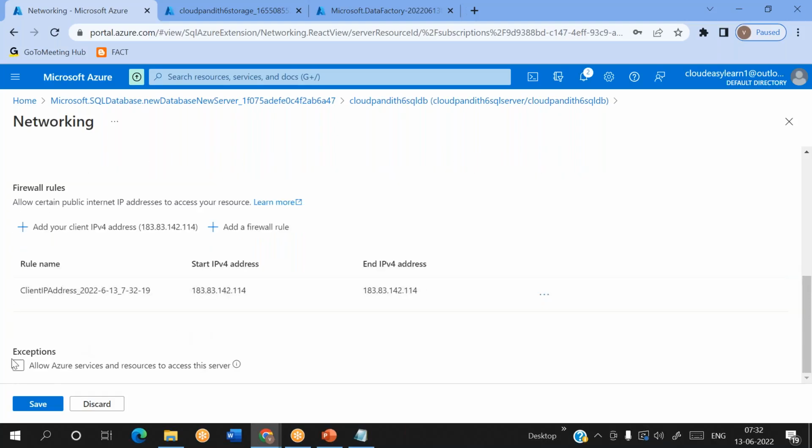Next. Do you want to allow Azure services to connect to this server or not? Yes. I want to allow Azure services like Azure Data Factory, Databricks to connect to the database and the server. That's why I'm checking this option. Then click save. So you just see the options here.